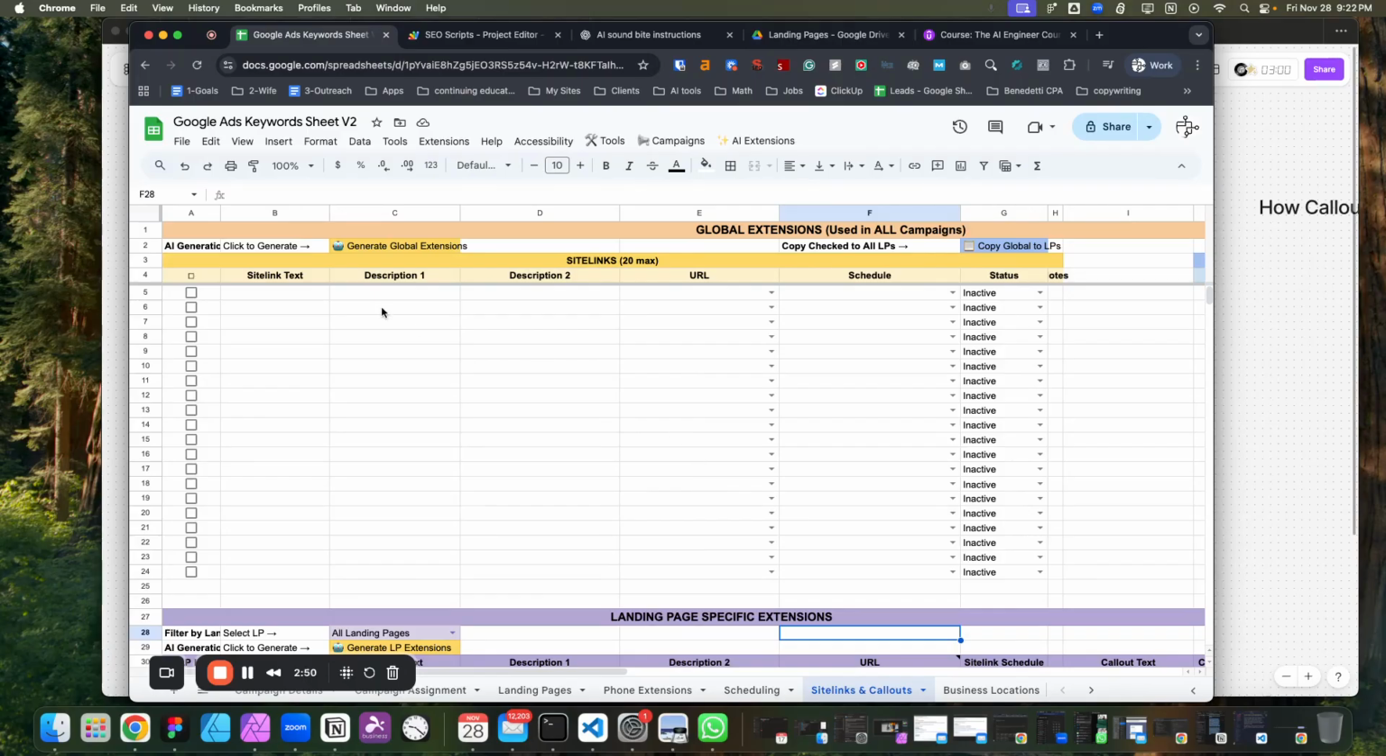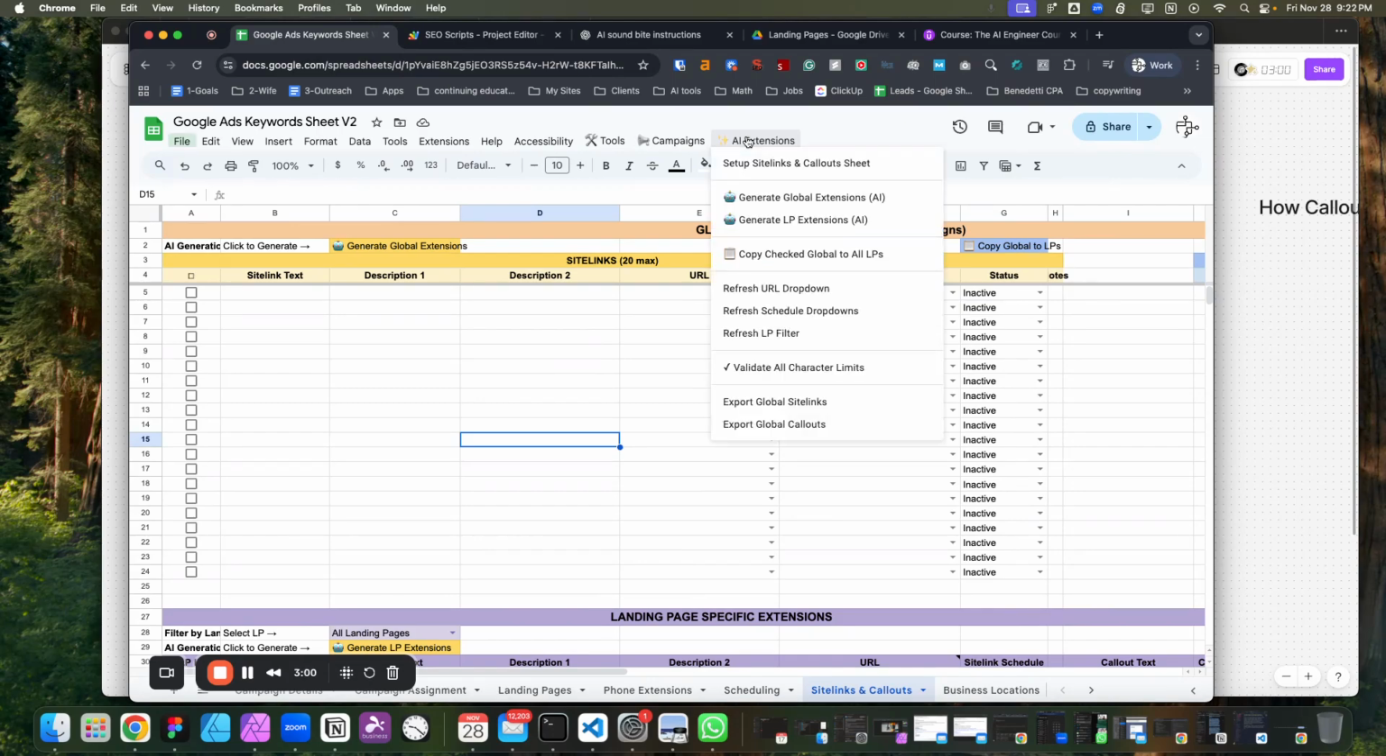And how do you do it? Well, you can put them in manually, or what I did is I hooked up AI to this. It was ChatGPT 4 or something like that. So I got a few credits and wired it up to this. And then what you do is you say generate global extensions AI. And now what it's going to do is it's not just doing whatever.